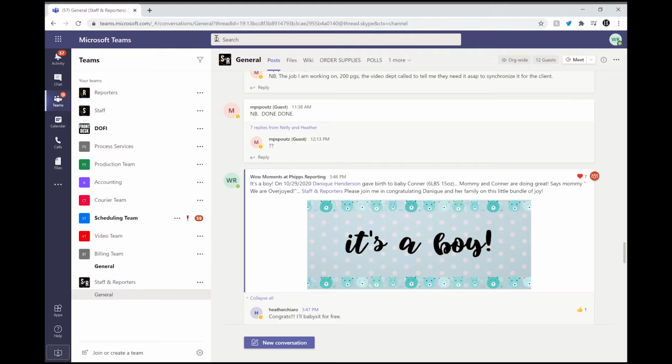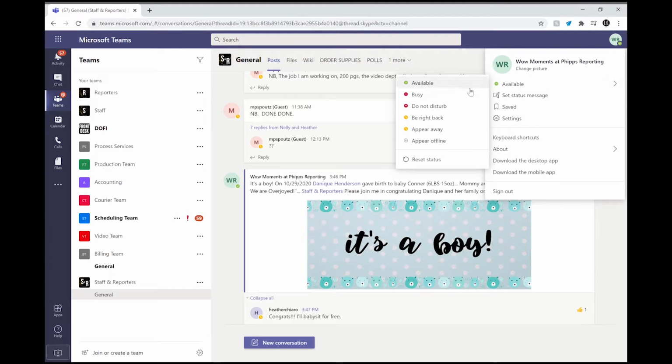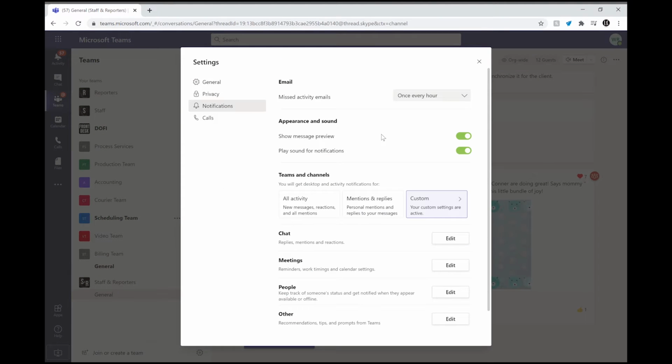After signing in, you will see the search bar at the top, as well as your profile icon, where you can click to change your status, write a status message, or change settings like turning notifications on and off.